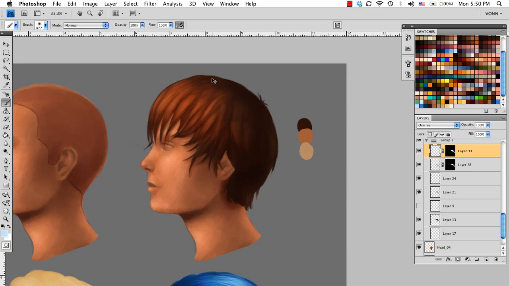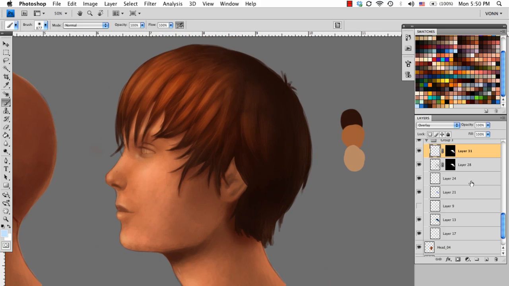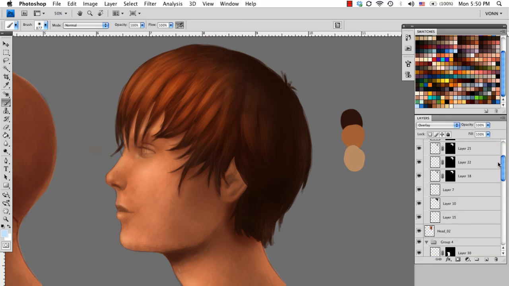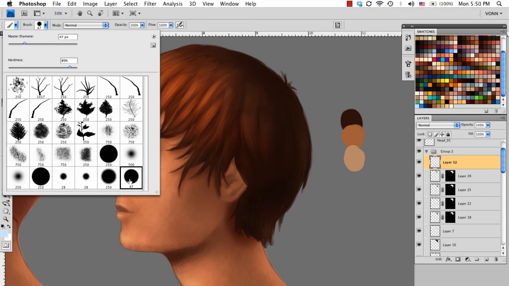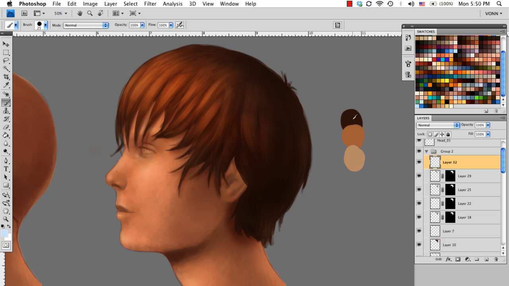So now that we have kind of everything in place, the last thing that we have to do is add the finer details. So with my hard edge brush, I'm going to go ahead and kind of messy it up a little bit. So I have some hairlines that come off of the base. I'm going to do that in the back, pretty much all around the head.